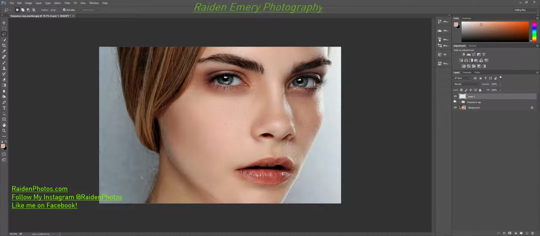You can shrink that. Another thing I like to do is right click the eyeball there and I can select a color for my frequency separation. I'm going to throw this in there with it. There we go.